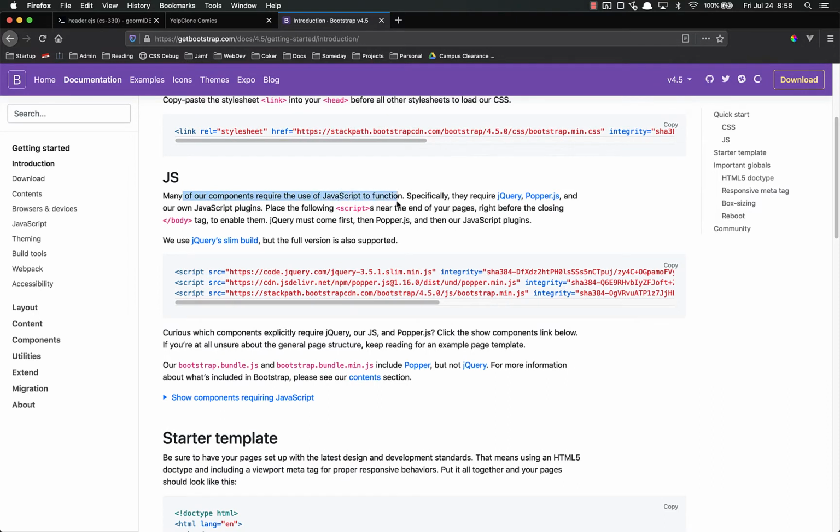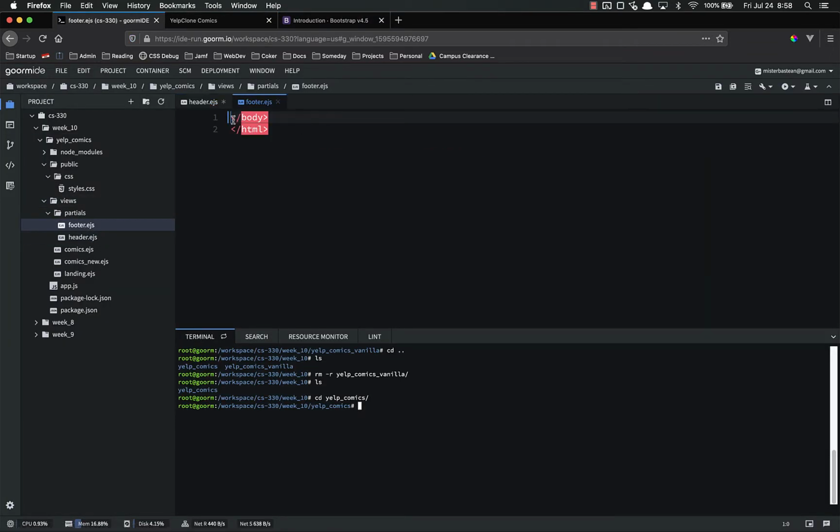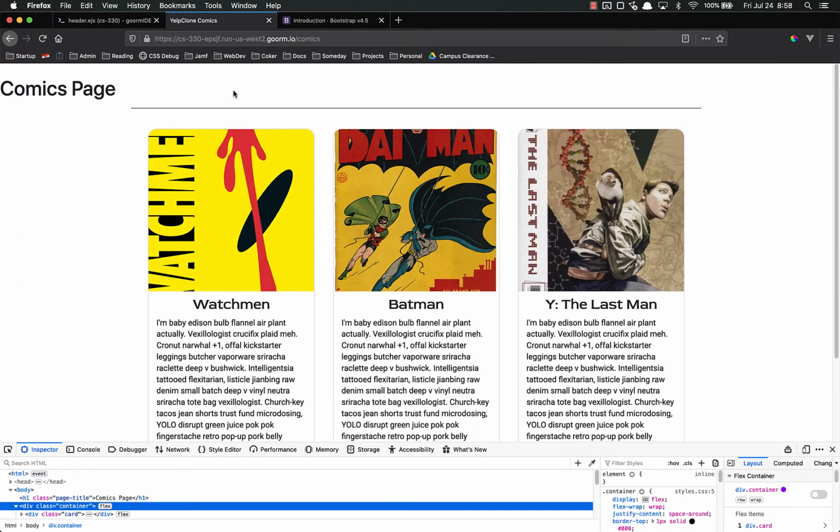Many of our components require JavaScript, and they talk about the ones they need. So place these near the end of your pages. I always put these immediately before the closing body tag. So I copied it, and I'm going to come to the footer, which has the closing body tag, and immediately before that, I'm going to paste those three script tags. So let's save, run our application. Let's update. There we go.